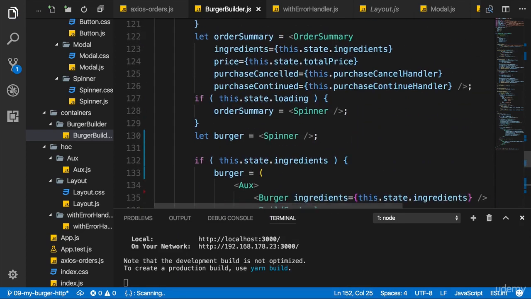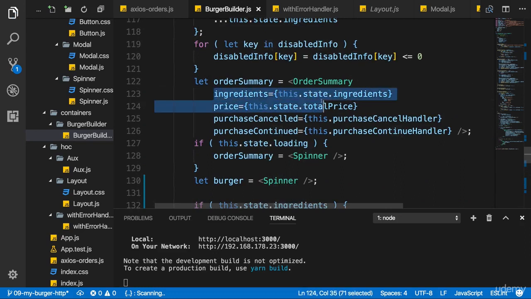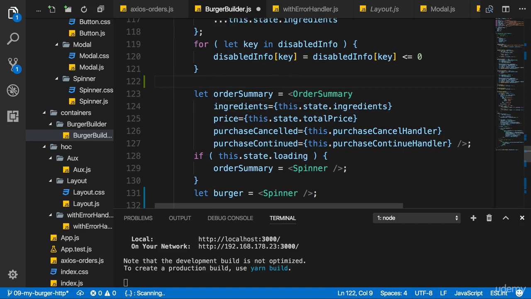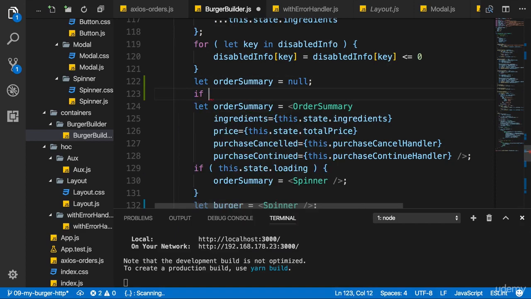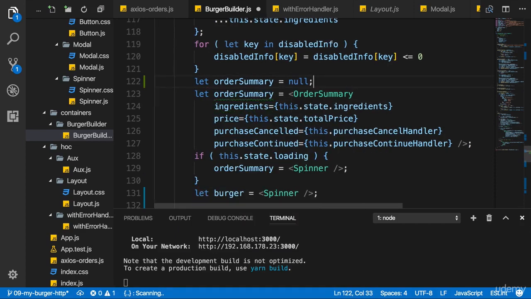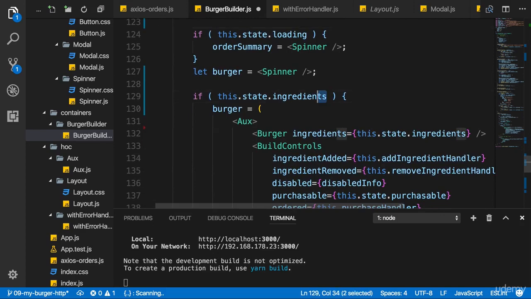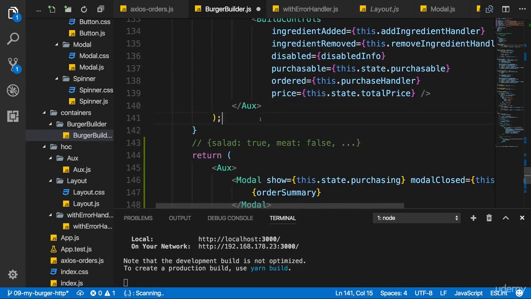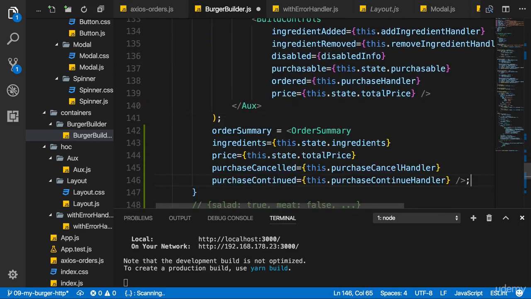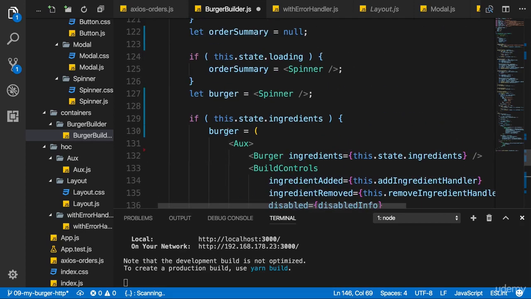However, we'll also face another issue. The order summary will also use the ingredients and therefore fail. So here we should simply also add something and set order summary to null by default, and then add the same check, or actually we already have that check of course, where we override that order summary variable with the order summary if ingredients are set. So let's add this after this burger code here maybe. So now we are overwriting the order summary in that same if statement we created a second ago.